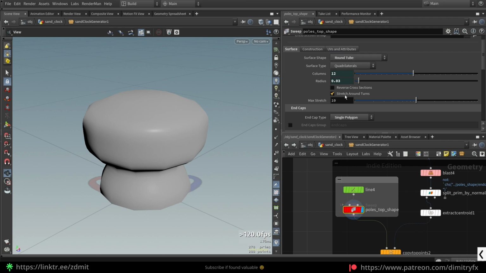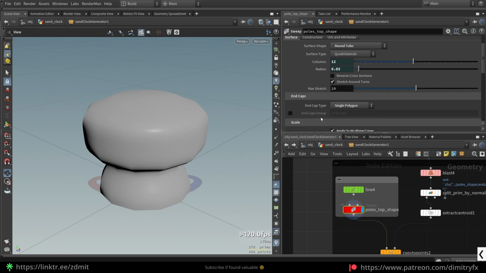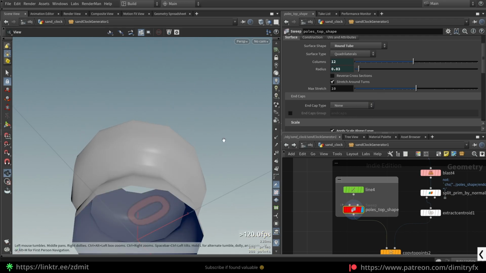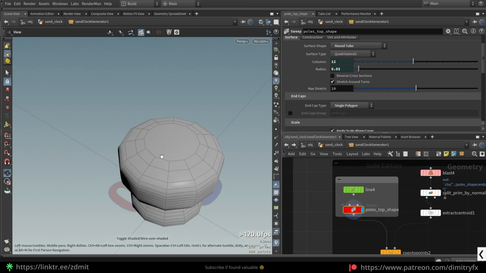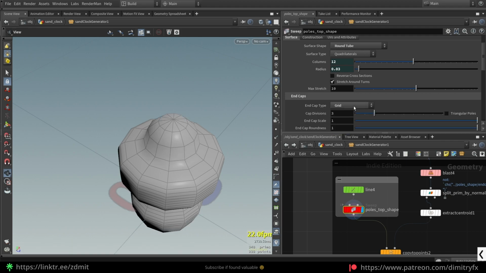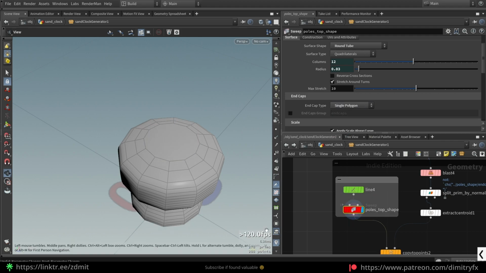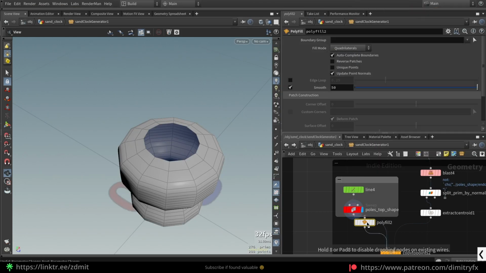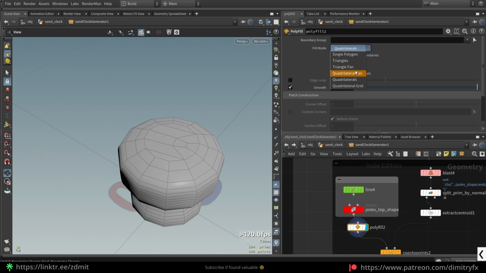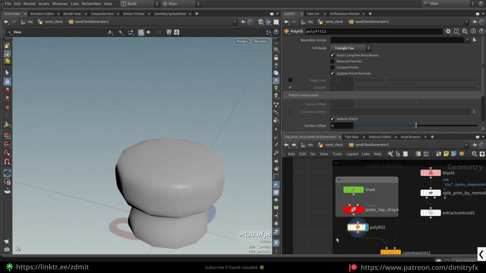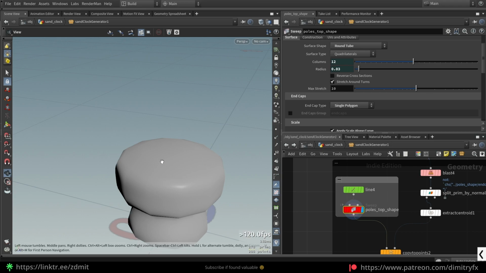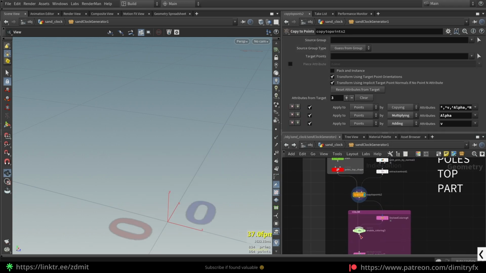Play around with the columns and radius. Here I don't export end caps, and I have changed the end cap to single polygon. But I can do it like so actually. Oh, this is why I have enabled to close the top part. And even better actually would be to use the polyfill node instead of this, and under the polyfill node to create a triangle fan. I guess this will be a little bit better. Oh, in this case it wouldn't be any noticeable. So yeah, you can use polyfill instead.